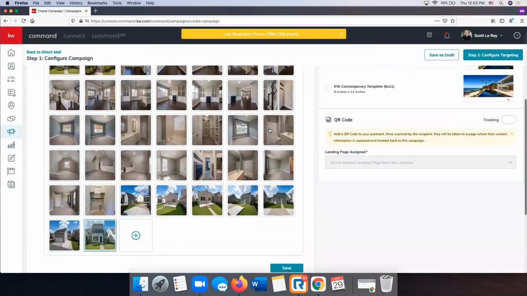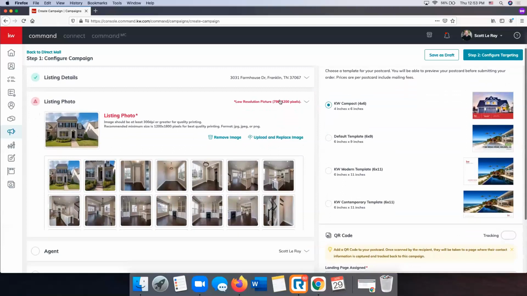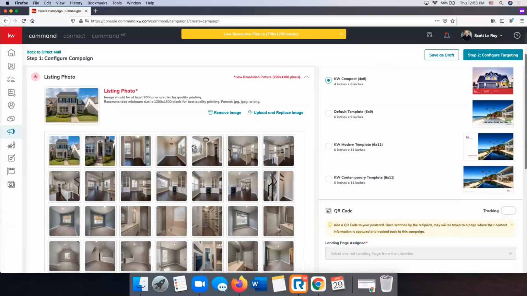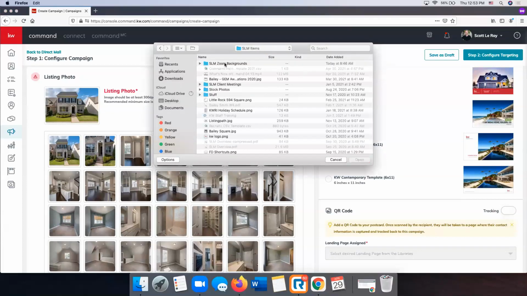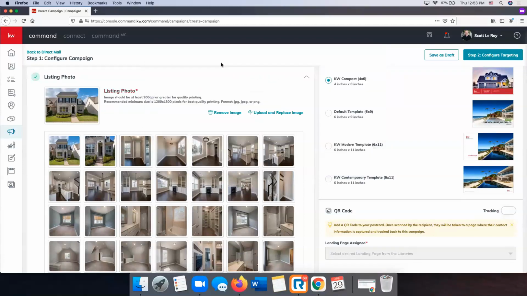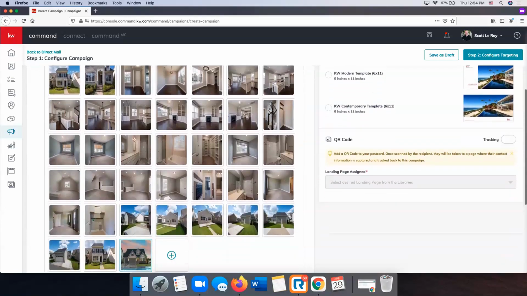Ooh, and it's not high res enough. Let's see if that'll just let me. All right, so I selected a listing that does not have high res photos. So I'm going to upload a stock photo from my computer just for today's class. There we go. Okay, so I just uploaded a photo from my computer. If it alerts you of that, make sure you have some high res photos because this is a print piece. It does need to be a higher quality photo so it looks good on the postcard. So you can choose from KWLS. If they're not high res, upload the images from your computer and click Save.